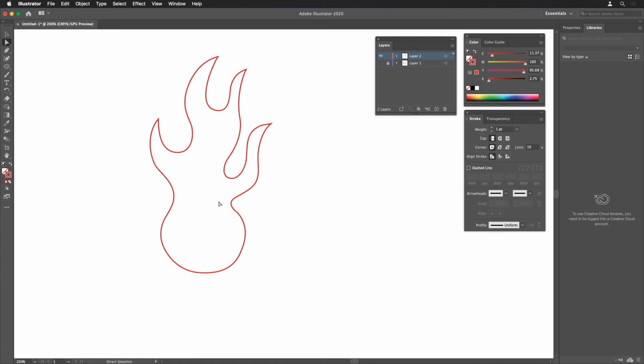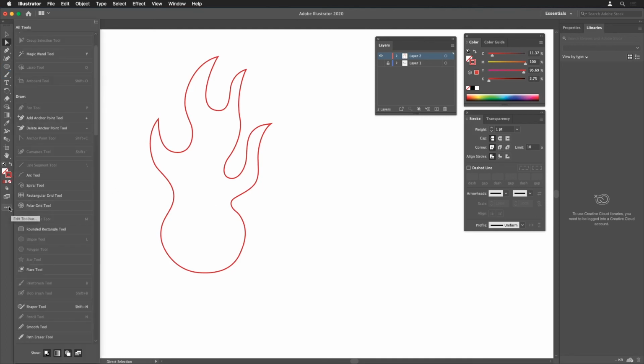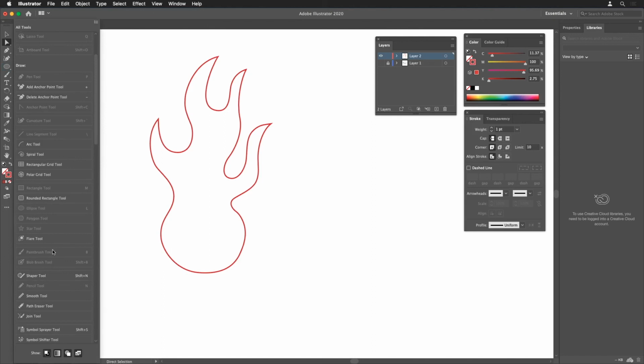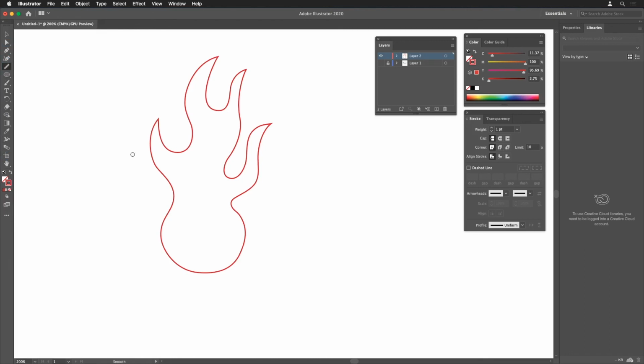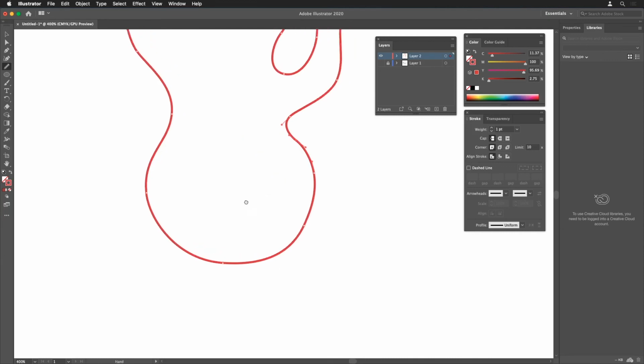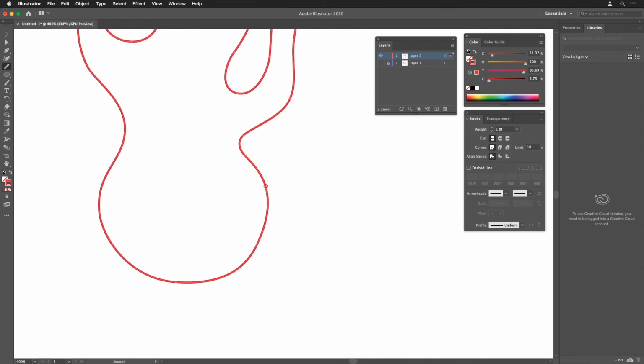So yes, you can fix those with the smooth tool. If you click on more tools, there's a smooth tool here. I could just click and drag it into the palette. So maybe I'll just put it here. With this tool, what it does is make the path smoother. Like this.